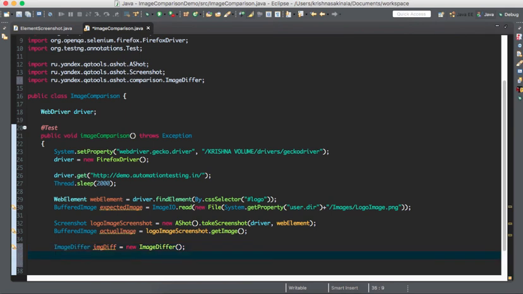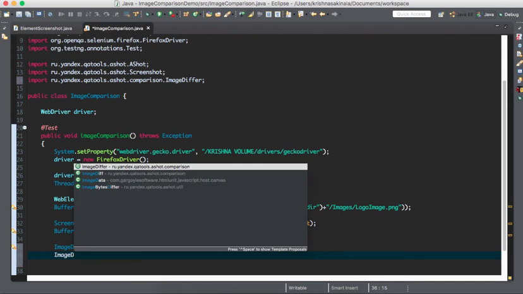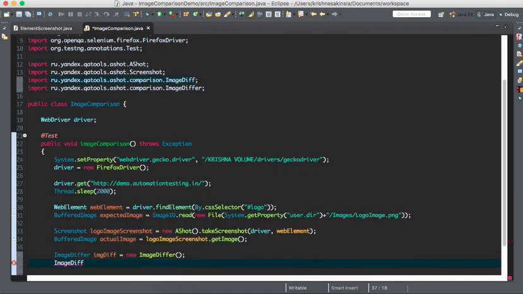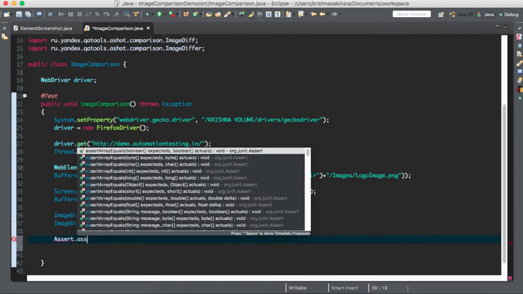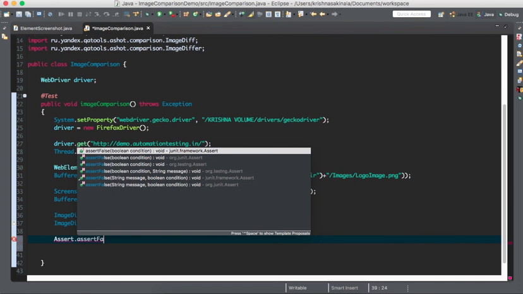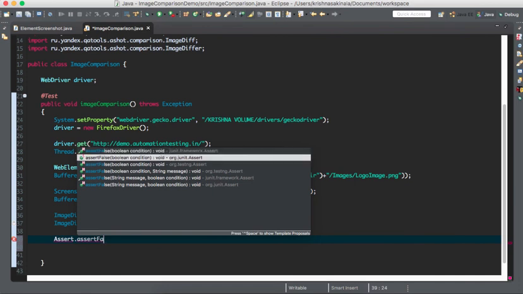Now we have one more class called ImageDiff. ImageDiff equal to img diff dot make a difference between these two. What is it? Expected image and actual image. Now we are making a difference between these two images. Now I have to assert whether there is a difference or not. Assert dot assert false.